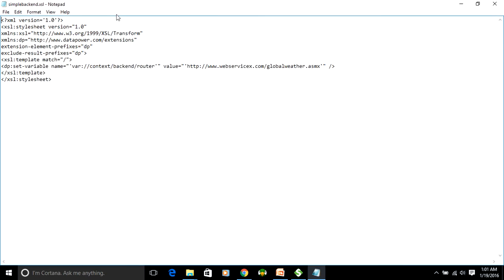This is the XSLT, the simple XSLT I have written. Basically, I am able to paste this in the URL content. You can copy the XSLT and save it as XSL. So I call this simple backend x.xsl, not XSLT. It should be XSL. So this is the simple XSL.